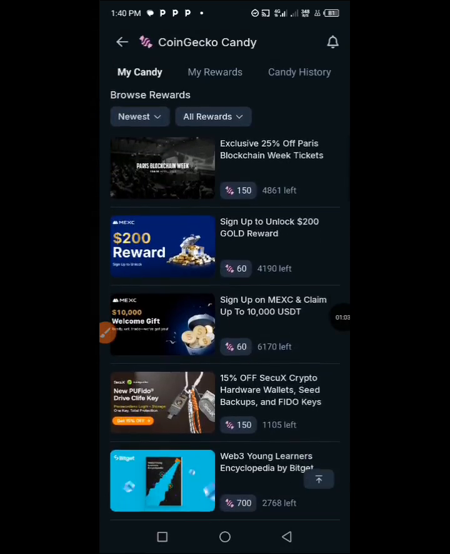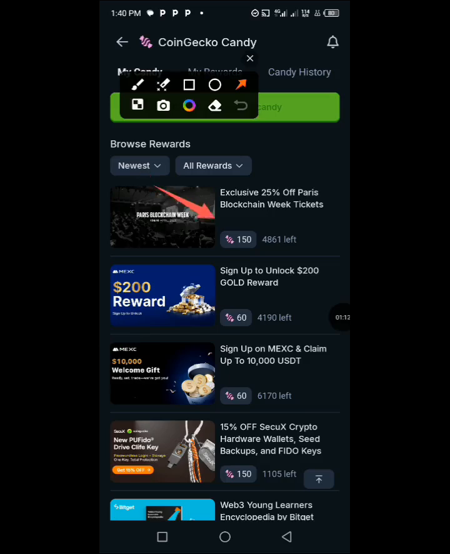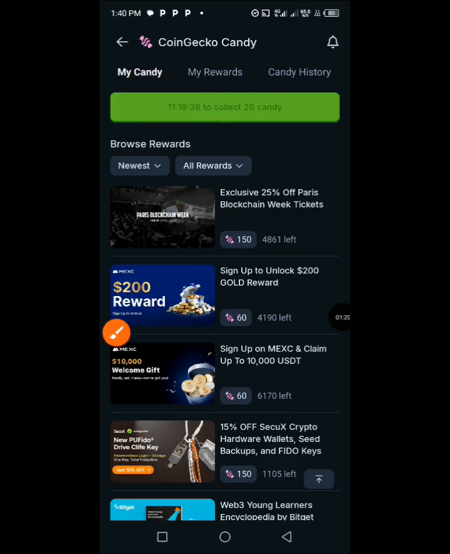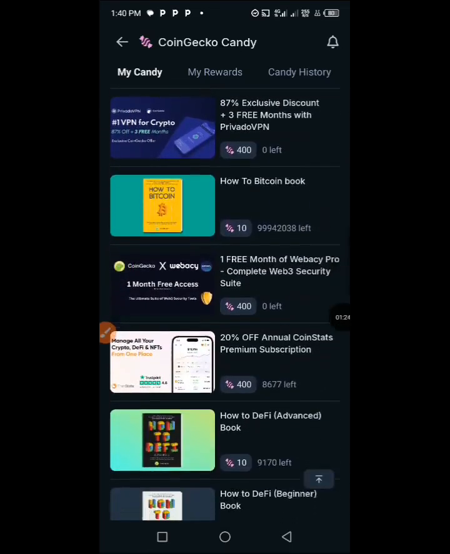Now if you scroll down to the bottom, you can see everything that you can redeem. You can use the candies and redeem. You can get 25% off Paris Blockchain Week tickets with just 150 of these candies. And if you scroll down here, there are a lot of things you can redeem for free right here.